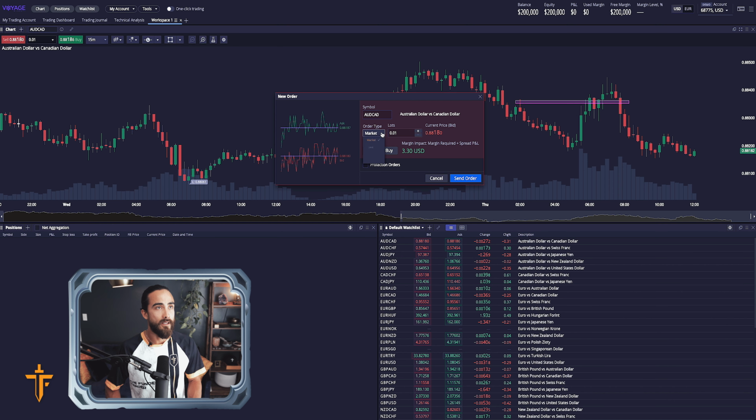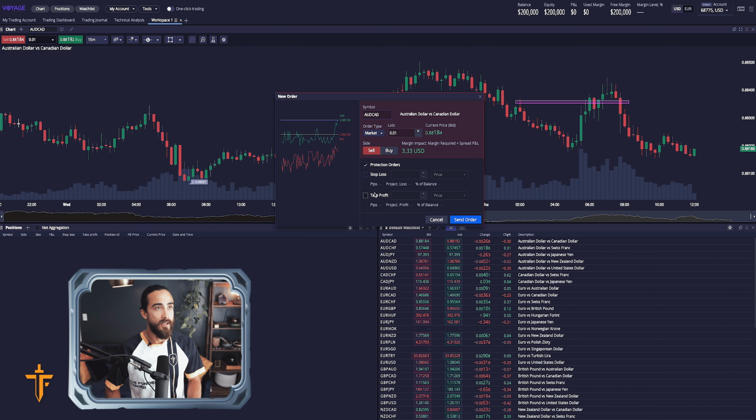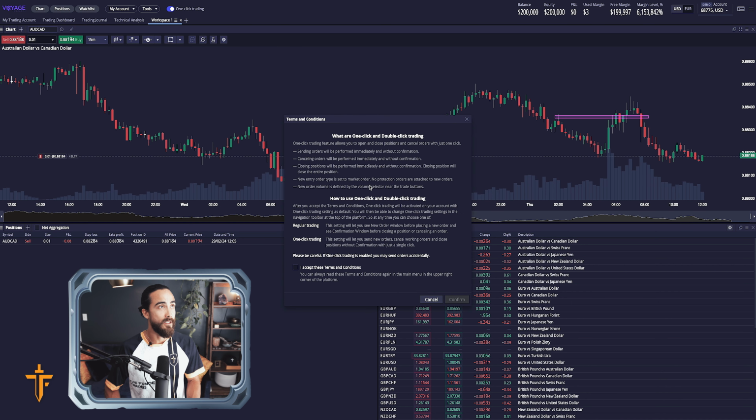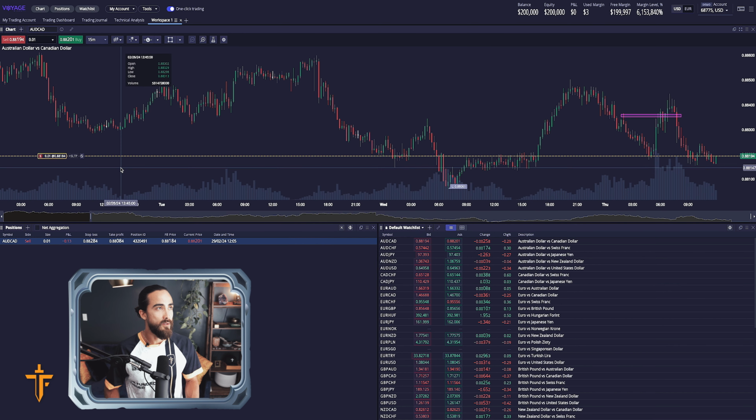From here, you will select your order type, the lot size you'd like to trade, and then you can add your stop loss and take profit levels. We also have one-click trading available, and you can enable it by selecting the one-click trading button next to the Tools tab. You can close your position by either clicking the Stop button on the chart or clicking the X button on the Positions tab.